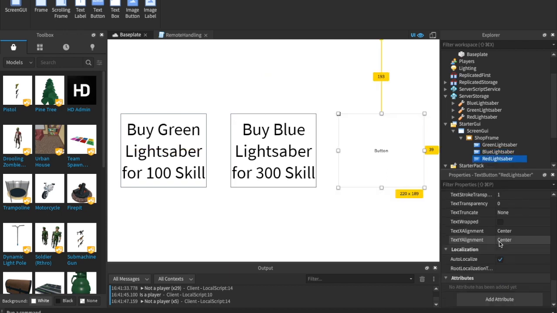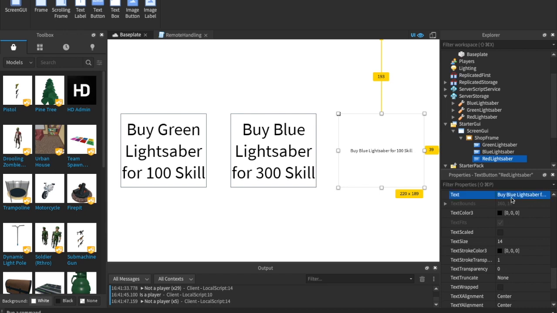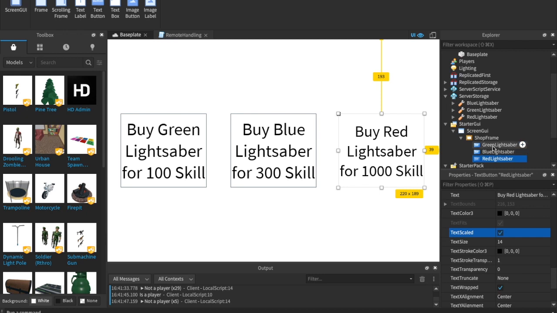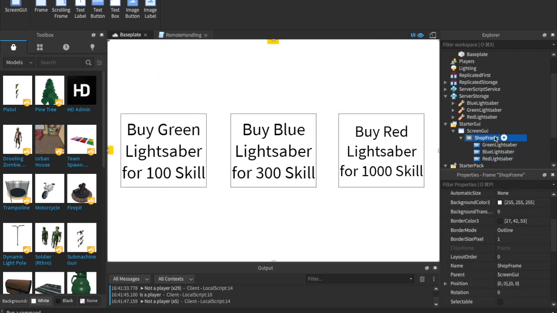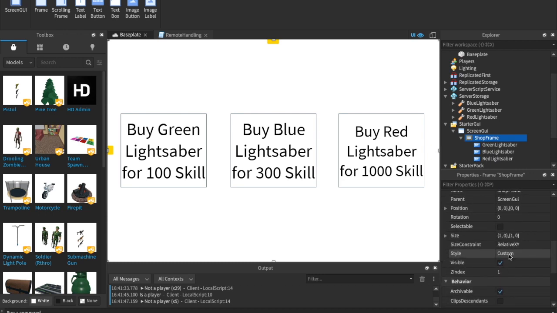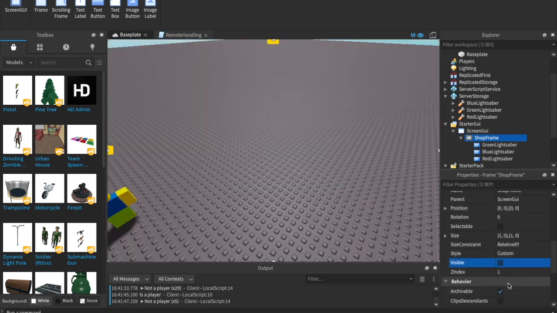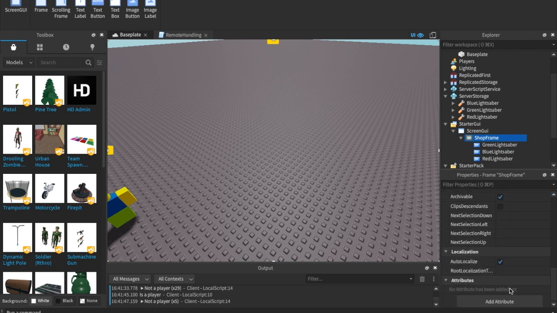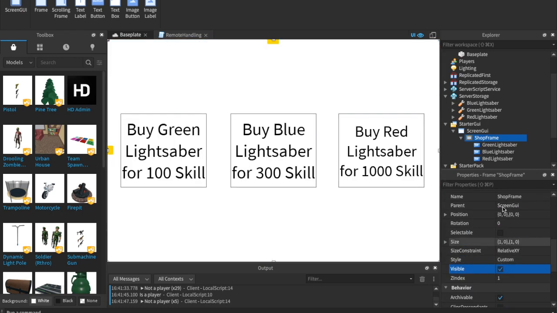So we have all of these right here, and we can paste that into the text and just change this really quick. This last one's going to be 1,000 skill, and we're going to change this text to say blue lightsaber. Sorry, what am I doing? I'm tired, guys. Red lightsaber. And then we can hit text scaled. So we have all of these right here, and let's go ahead and make the shop frame invisible. Okay, and then we're going to first make it visible again.